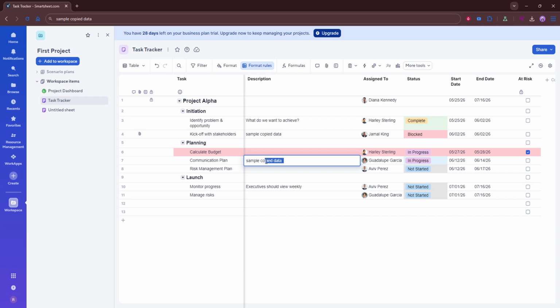Finally, save your work and review the pasted data carefully. Look through the rows and columns to make sure everything is in the right place, that nothing shifted unexpectedly, and that the content appears as intended. A quick review at the end is a simple but important step that helps ensure your sheet stays organized and accurate.